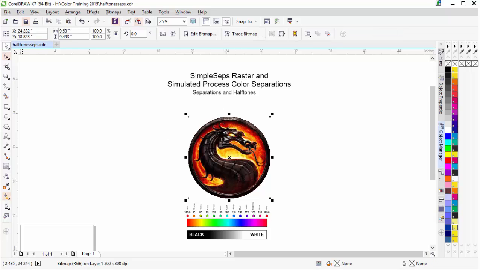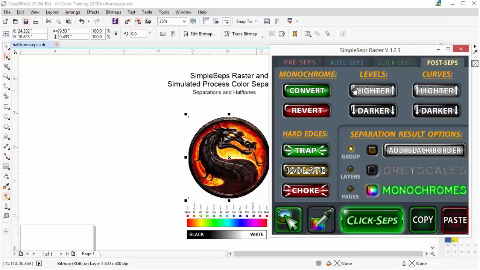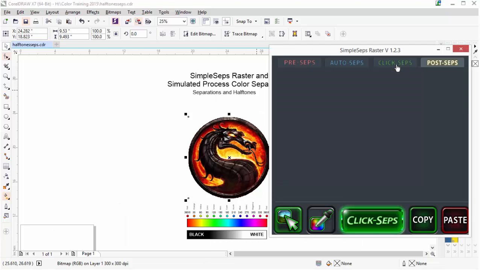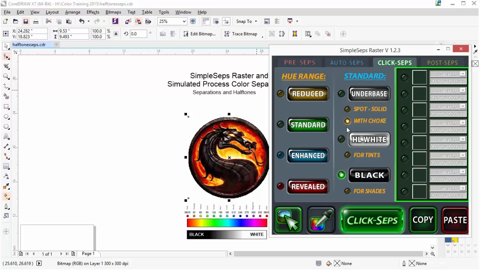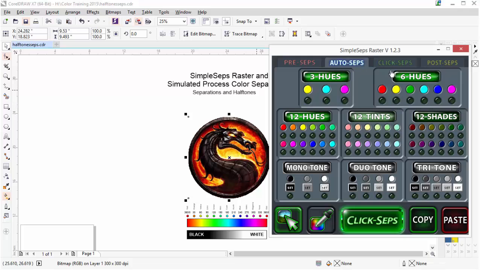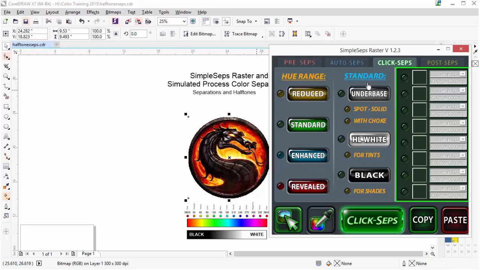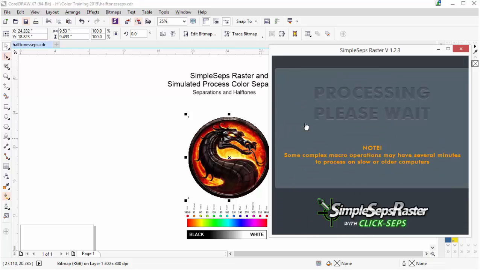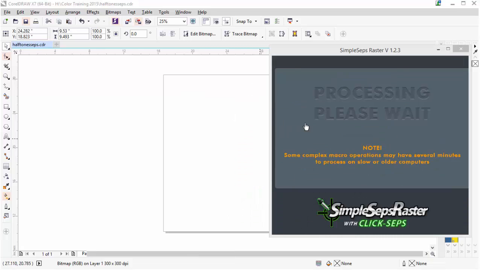I'll go ahead and select this, and I'm going to open up my Simple Steps Raster here. First thing I want to do is go to my Click Steps tab. Go ahead and turn all this off here. Before I do anything, I usually like to make sure I've got everything deselected and turned off just so I don't process anything by accident. I'm just going to do a standard pull of my hue range or my color range. You want to take a look and see what color components or what colors are in this graphic or image before we separate it. So I'll go ahead and click on that, and we'll let that process.